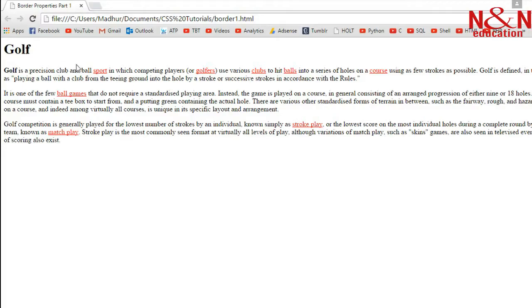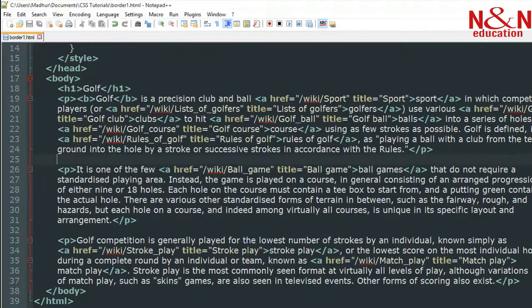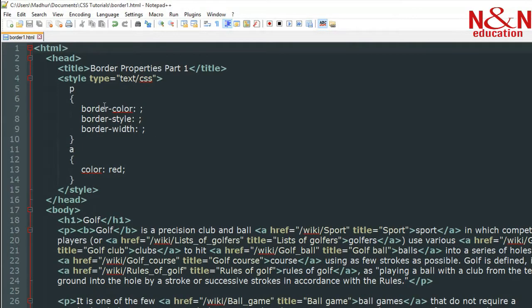So let's say you want to apply borders to each of these three paragraphs. To do that, in the document, as you can see, I have the paragraph element within the style section. So we are going to apply three properties to this element: border-color, which is used to set colors to the borders; border-style, which is used to set the style attribute to the element; and border-width determines what the width of the border is going to be.